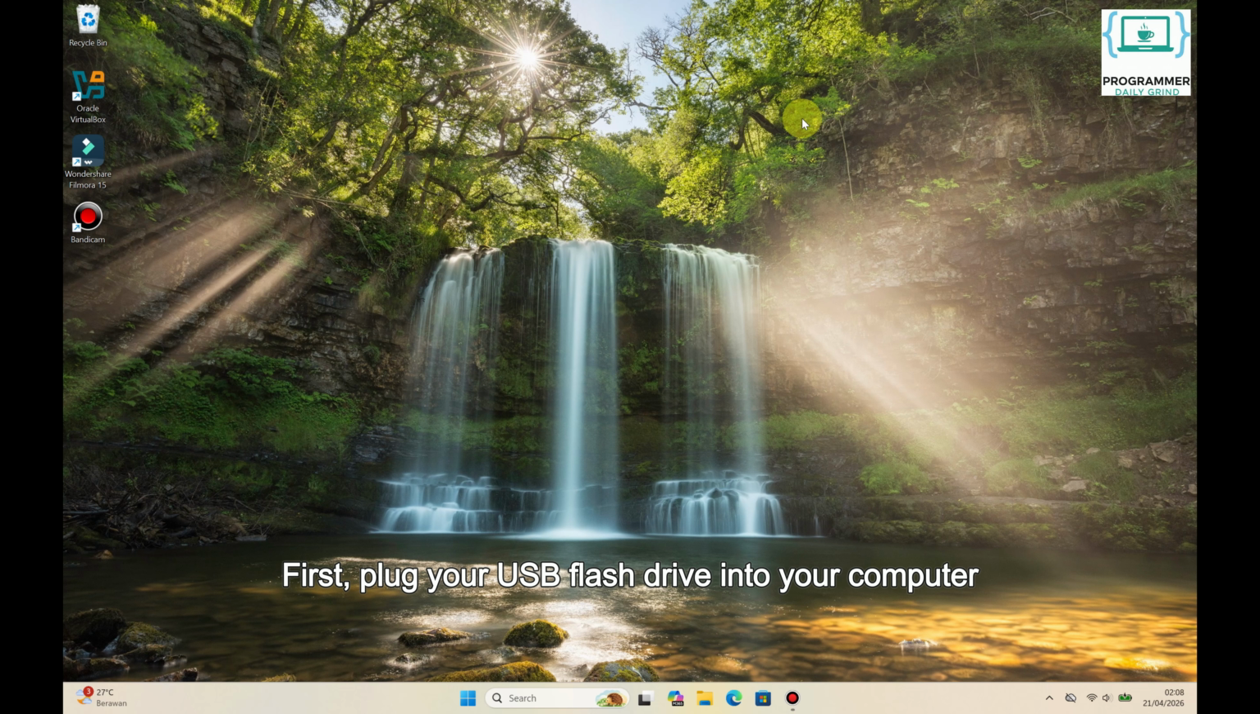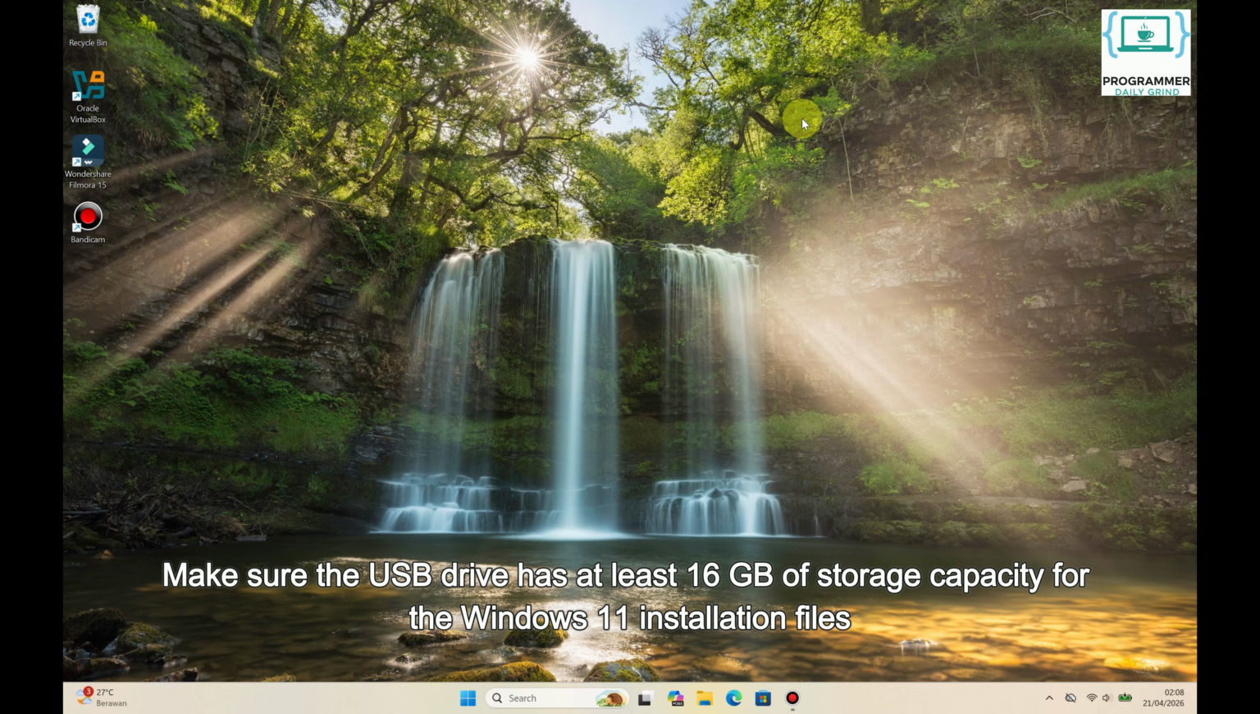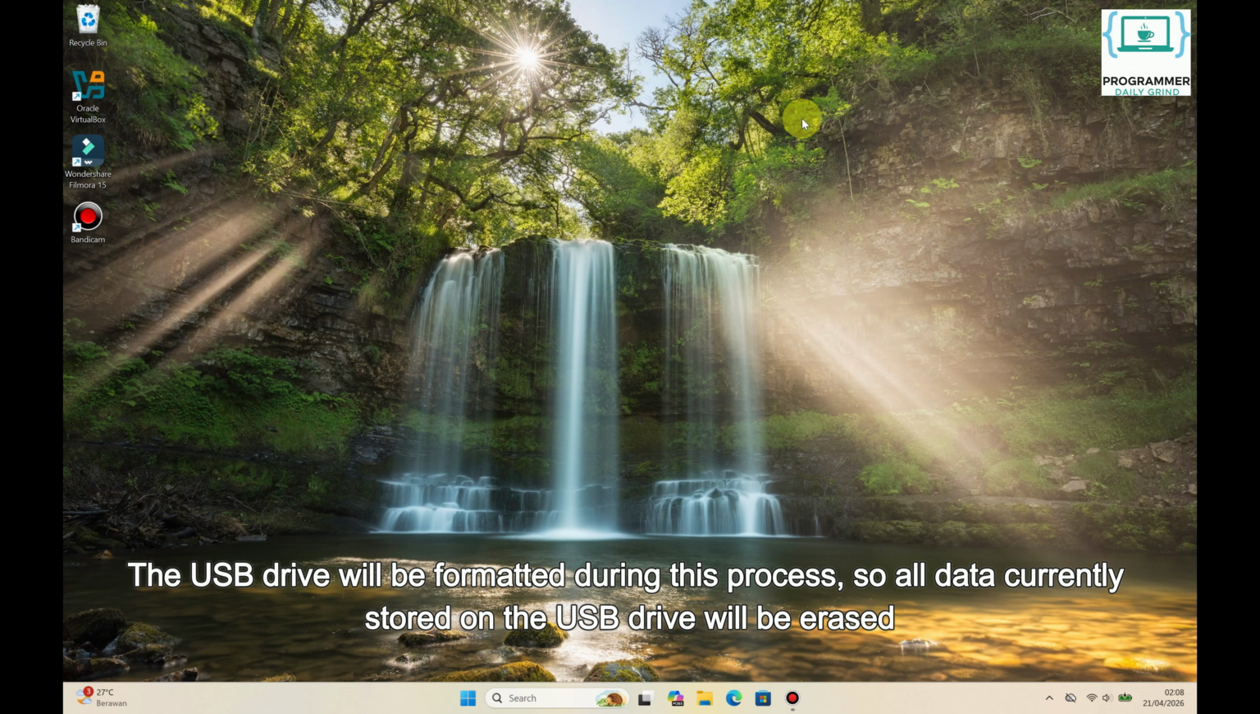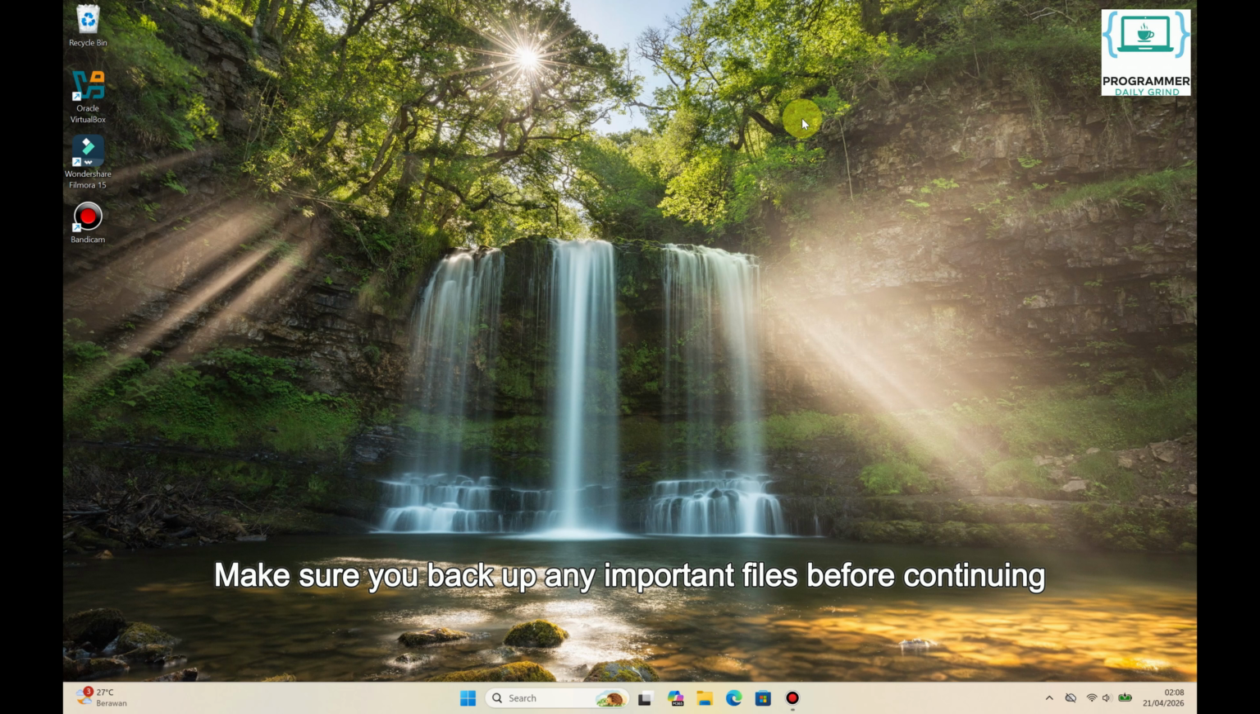First, plug your USB flash drive into your computer. Make sure the USB drive has at least 16 GB of storage capacity for the Windows 11 installation files. The USB drive will be formatted during this process, so all data currently stored on the USB drive will be erased. Make sure you back up any important files before continuing.